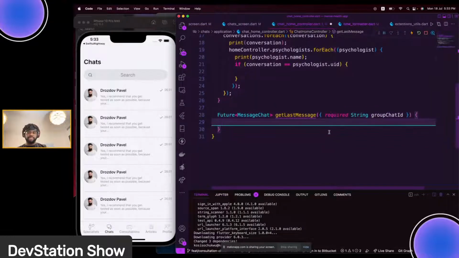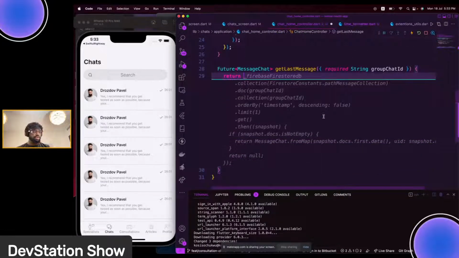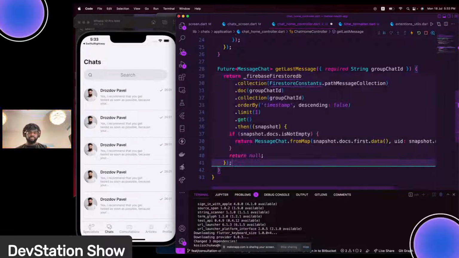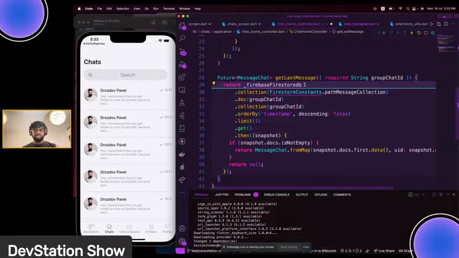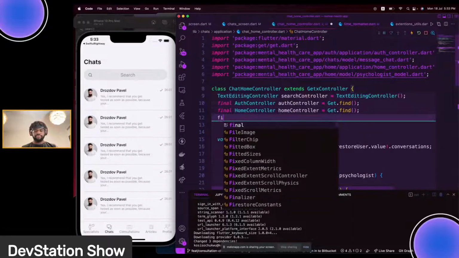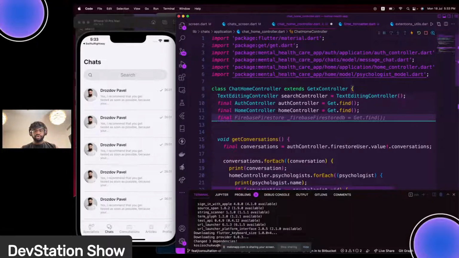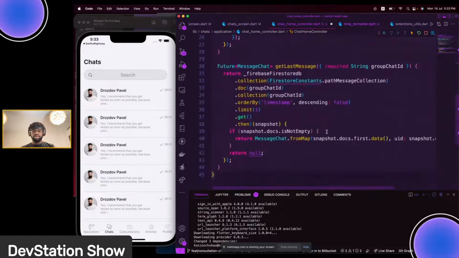So we call that getLastMessage. We're going to return Firebase collection. You already suggested the color we want. So Firebase Firestore DB. We need to add a Firestore DB. Let's go ahead and import that to fix that error. I'm going to say final FirestoreDB. Import that, and the error goes away.